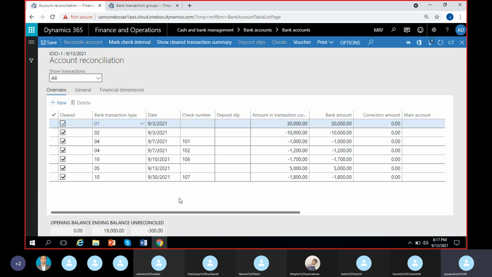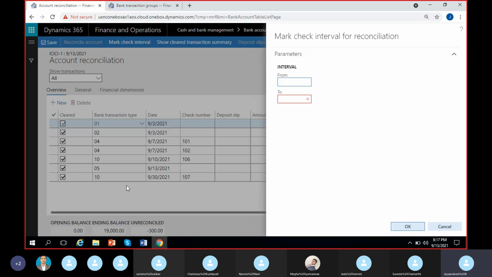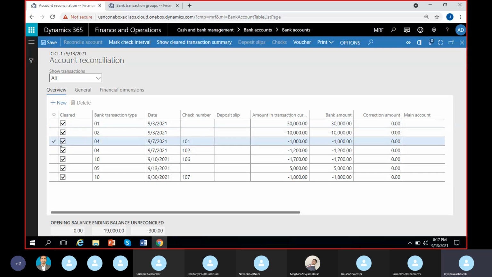Again, you can also use this feature for marking check intervals. Suppose there are 50 to 60 transactions here, out of which there are 10 checks starting from 101 to 110. You can use this option, mark check interval, to mark all those checks you have identified in the bank statement. Suppose I'll show you this. I'll just close this one.